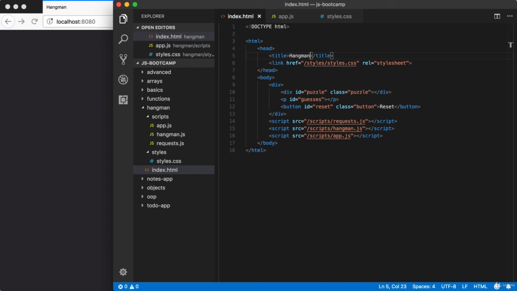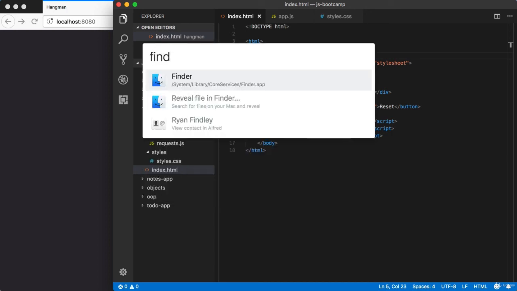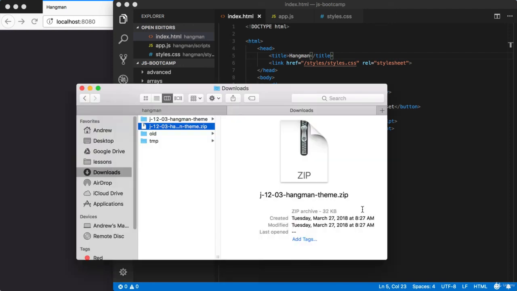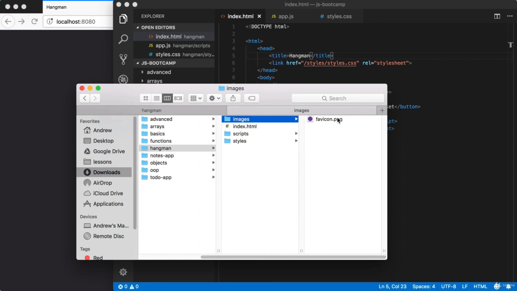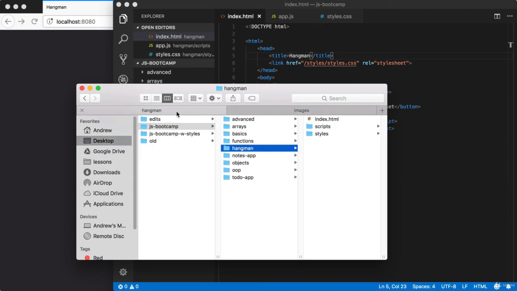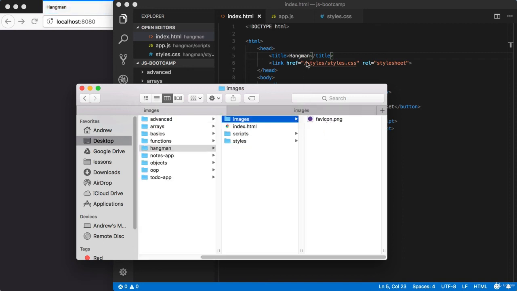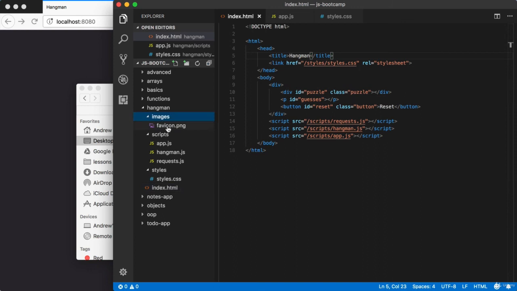Now, I've provided the icon to you via the zip for this lecture. So if I go ahead and pull that up, right here, I have the download zip for this lecture. If you crack that open and go into the Hangman folder, there's a new images directory with the favicon.png file. That's the little icon we're going to show in the browser tab. All we need to do is take this folder. I'm going to copy it to the clipboard. Then we're going to move over to our application directory on the desktop, and I am going to paste it in. So now we have an images folder in our project, and we should be able to see that over in Visual Studio Code as well.